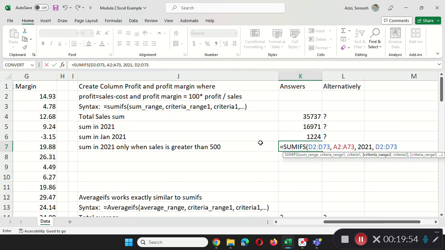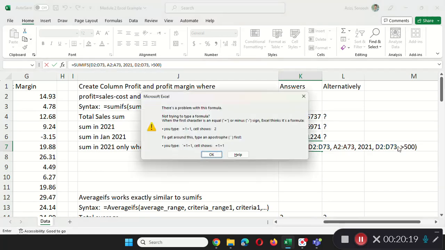So criteria is on the same column that sum range is. It can be like that or it can be another column. So essentially, if the question was that when cost is greater than 500, then I had to mention E2 to A73. And then I want to say it's greater than 500, yes. And close the parentheses and hit enter.